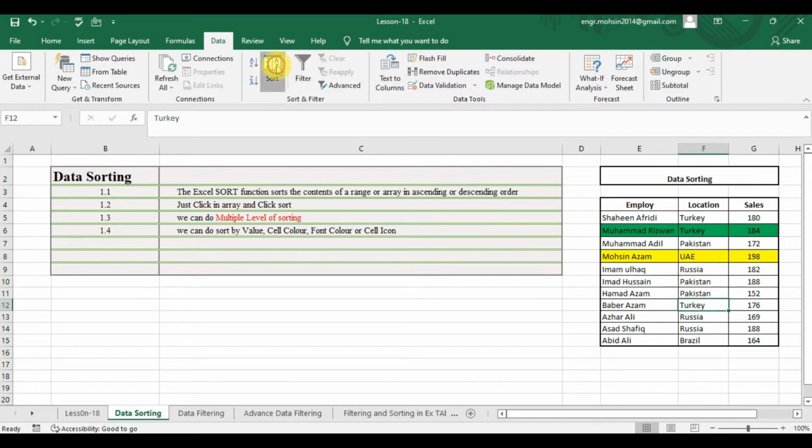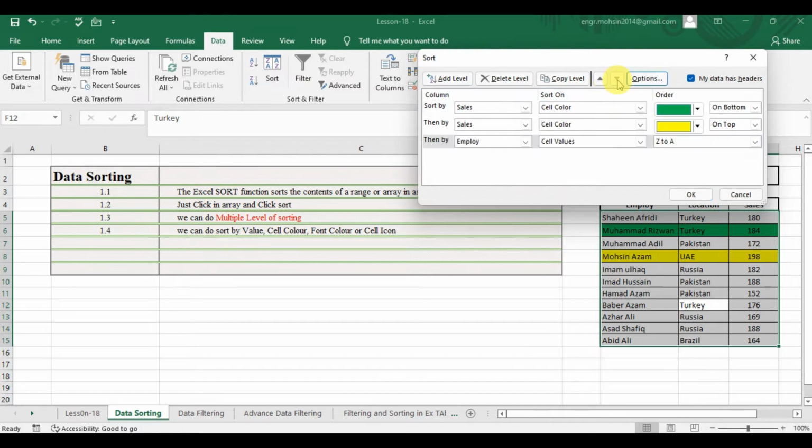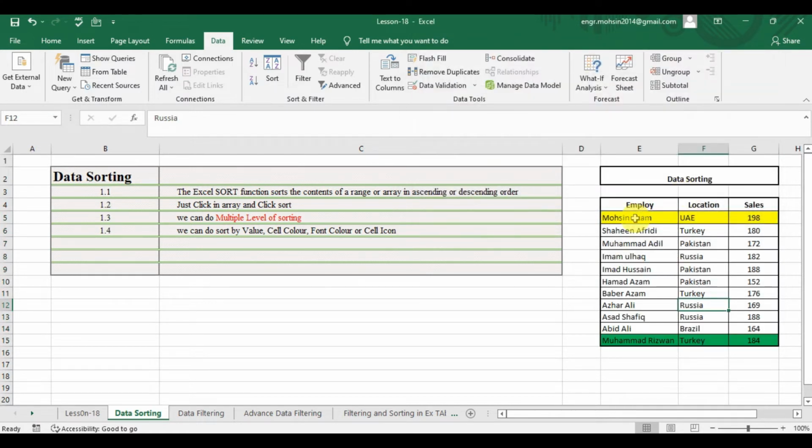Here, for example, if you change this one to the last, now what is my logic? First of all, I want to take the green on the bottom and the yellow on the top, and then I will sort the employees from Z to A. By clicking OK, now see here the yellow is on the top and the green is on the bottom, and then the data is sorted further from Z to A.